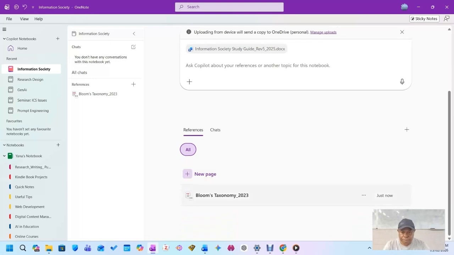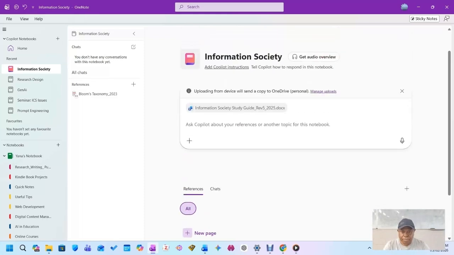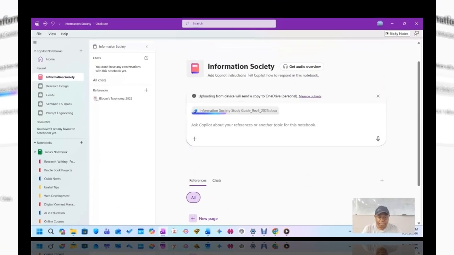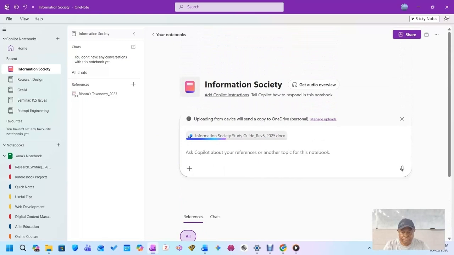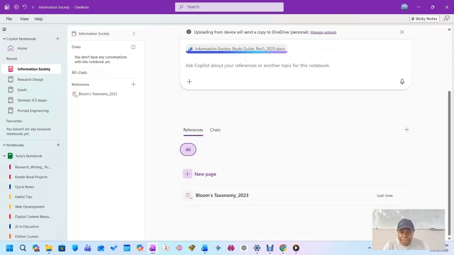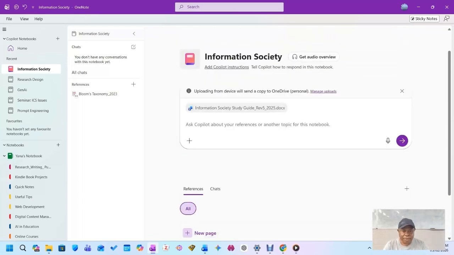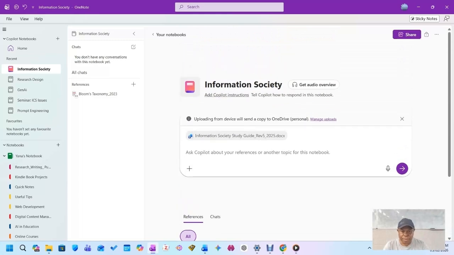You can see Bloom's taxonomy that I added earlier here. And then for the chat, I uploaded the course study guide. It's still being uploaded, so we'll just wait. While waiting, we can look at the other options. You scroll down, you can see new page. You can actually create more than one page for this notebook. And then you can communicate with the chat and so on.